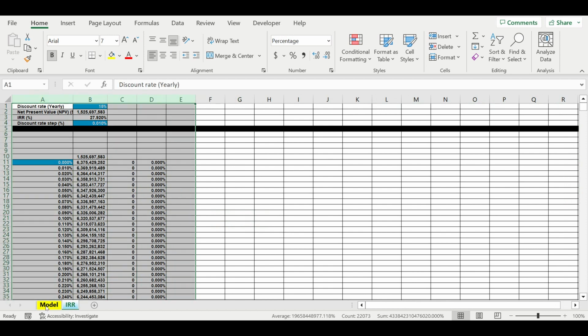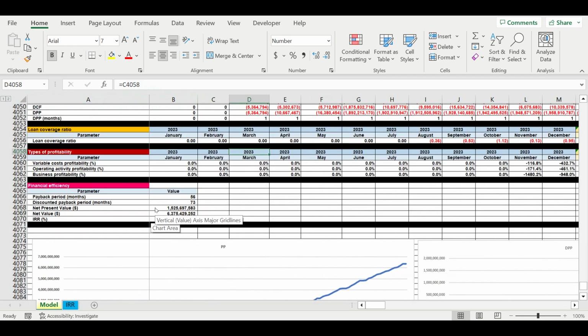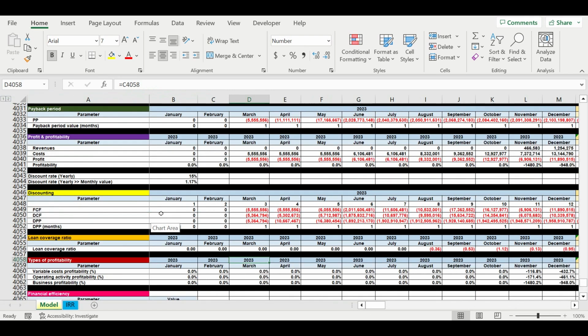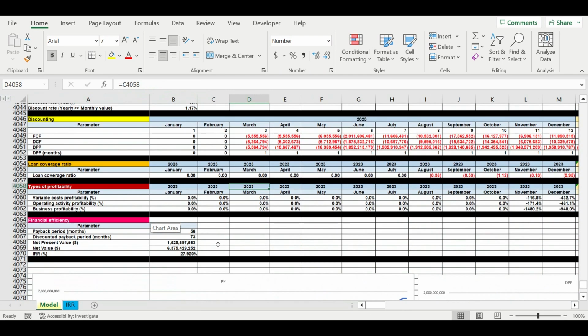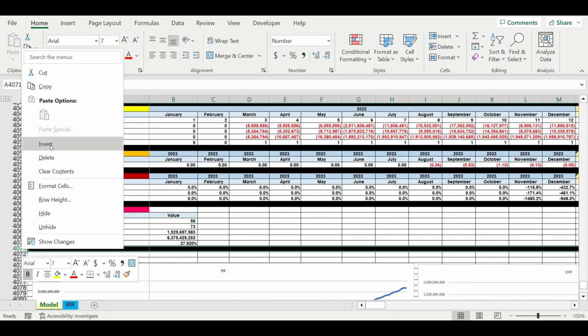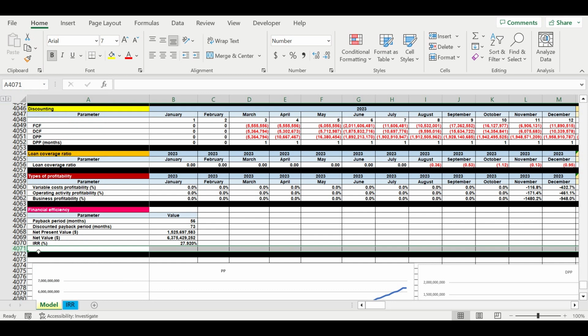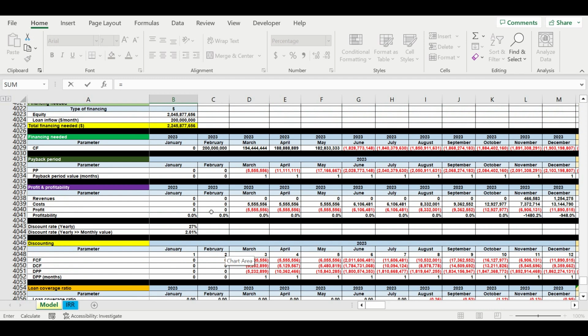And now it's time to move to sensitivity analysis. So I have the table like this, where I would like to add just one line, for example, financing needed. So I will put the data from here.